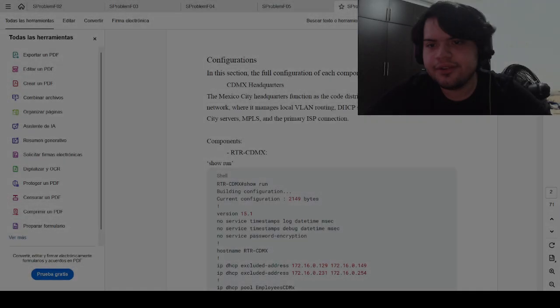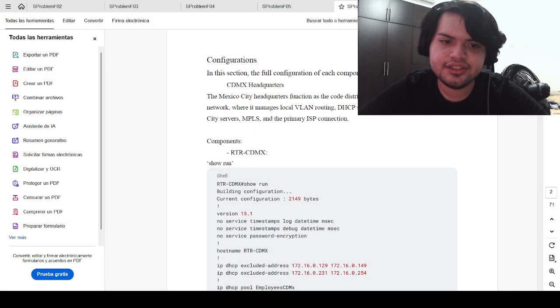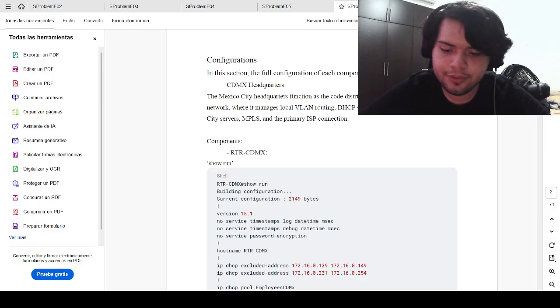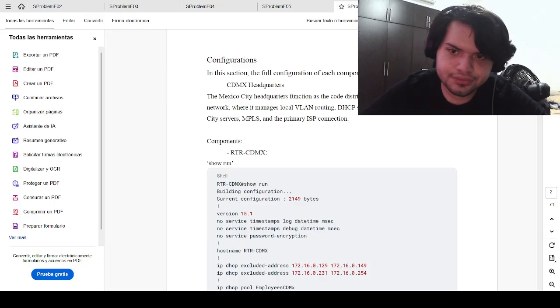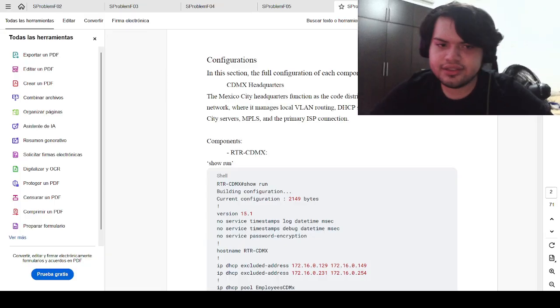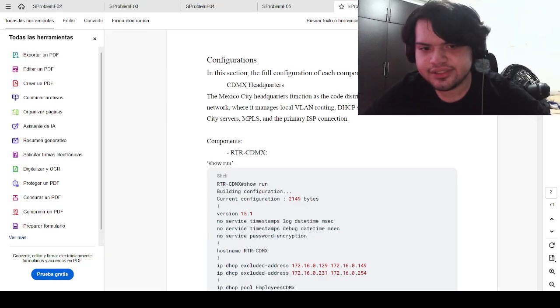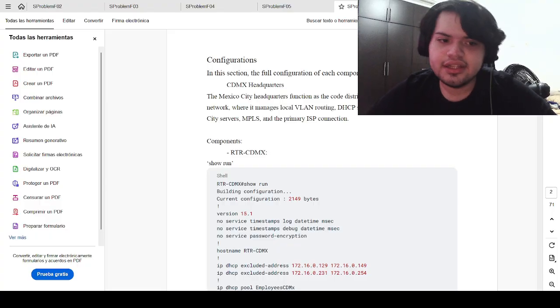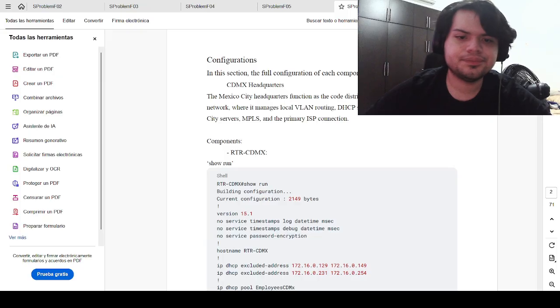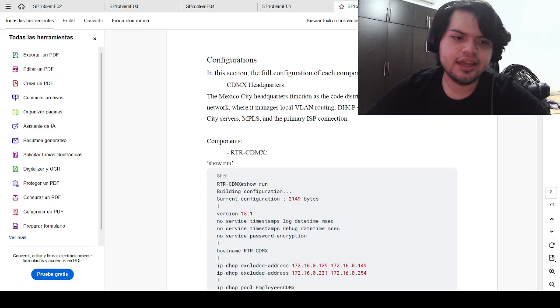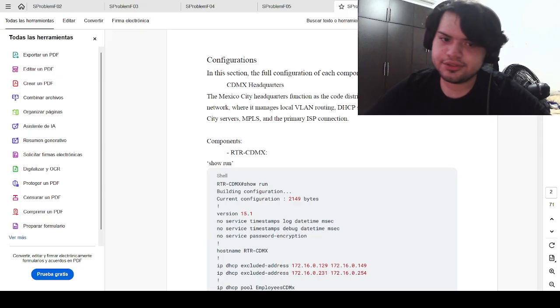Let's continue with the fourth section, where I will be explaining the NAT and MPLS integration. Now the internal network is fully segmented and dynamically routed. The next step is enabling communication with the outside world. This is where NAT and MPLS come into play.